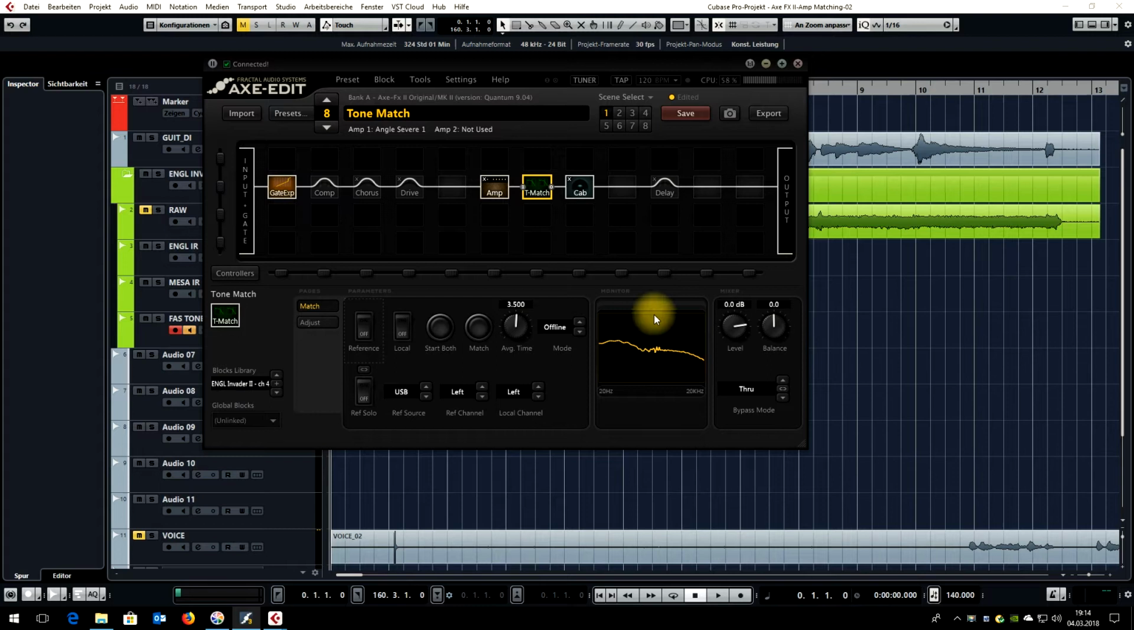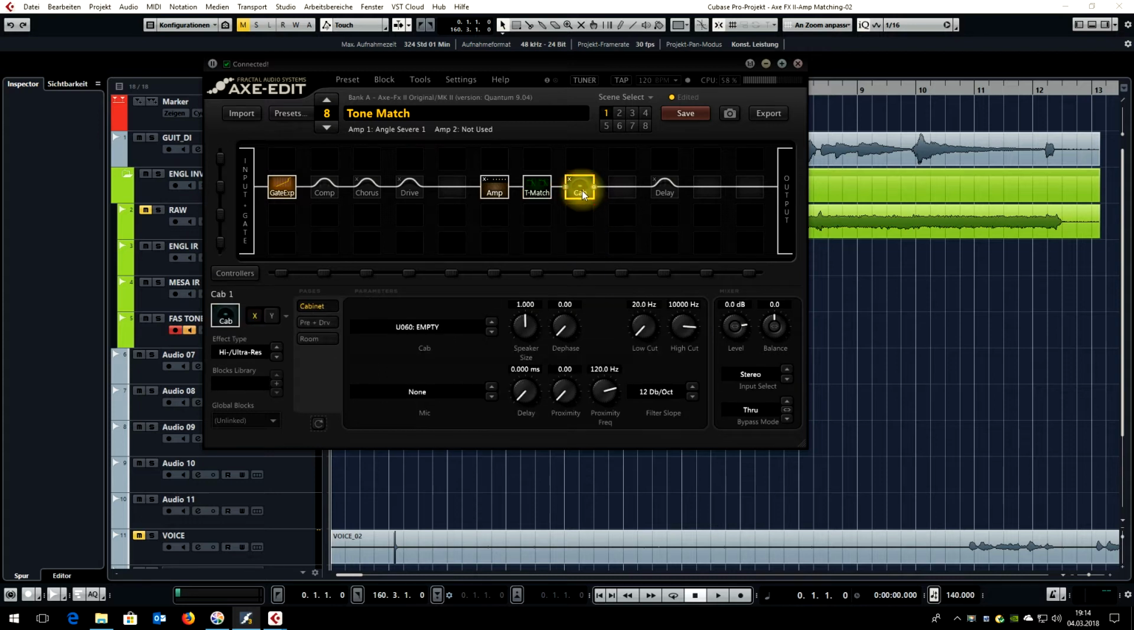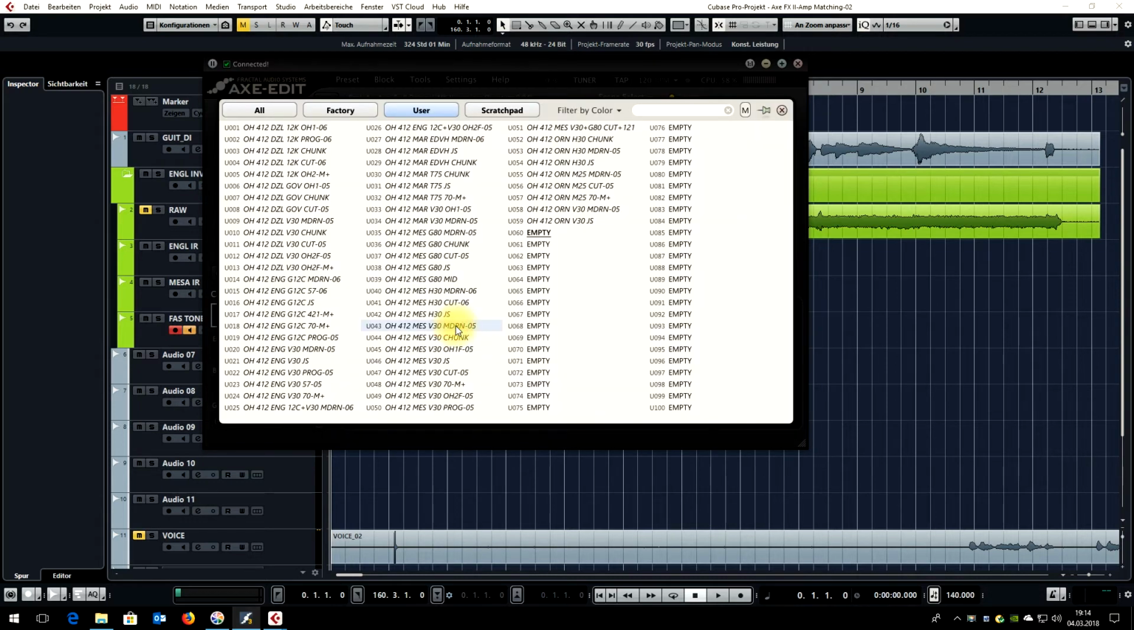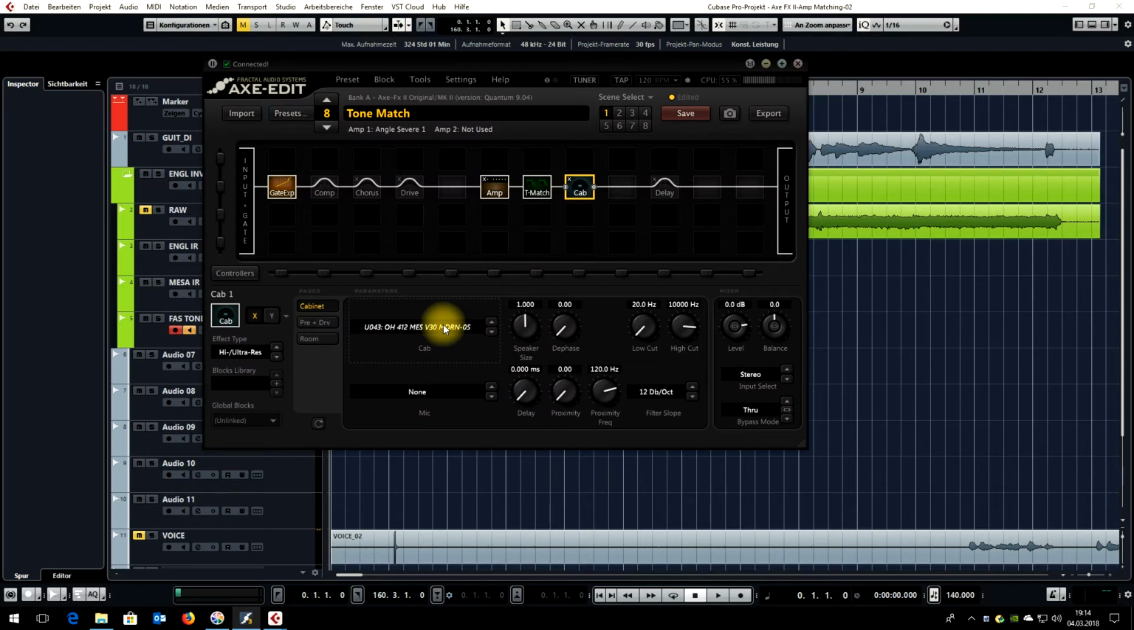Good. Finally I insert a cabinet block right after the tone match block, and load an impulse response. What I like, for example, I often use the Ownhammer impulse responses, and I really like the Mesa Boogie Vintage 30.